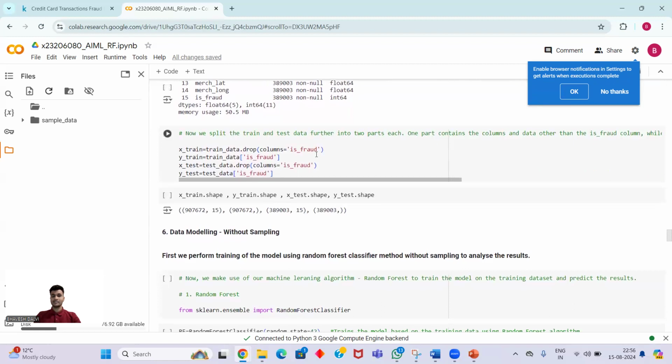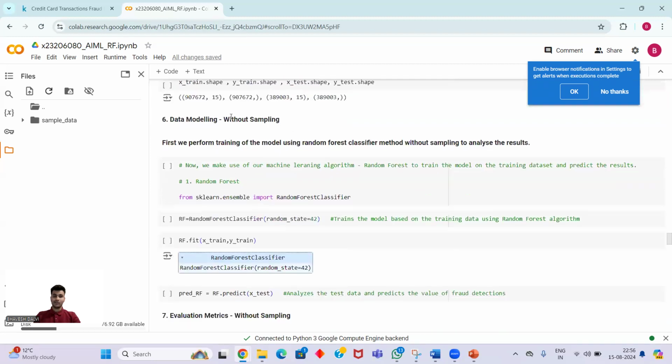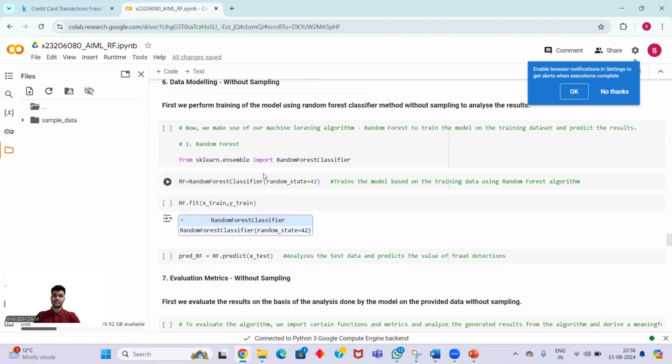The X train data consisted of all the columns other than the target label, that is is fraud, whereas the Y train consisted of only the is fraud column values. Similar is the approach for test data. Now we perform data modeling. In this, we have selected random forest classifier as our machine learning algorithm.